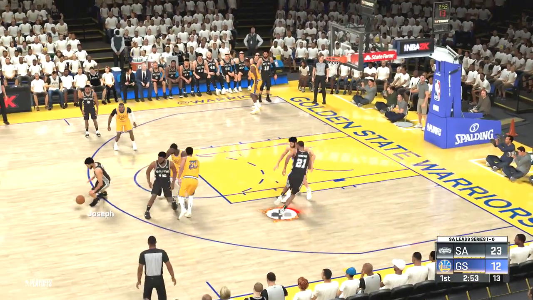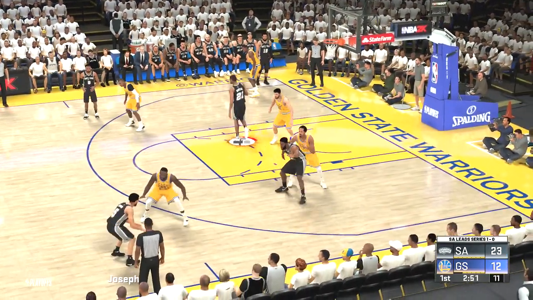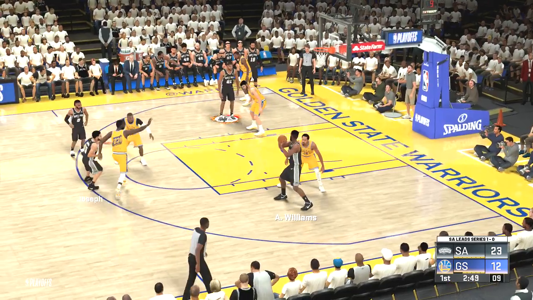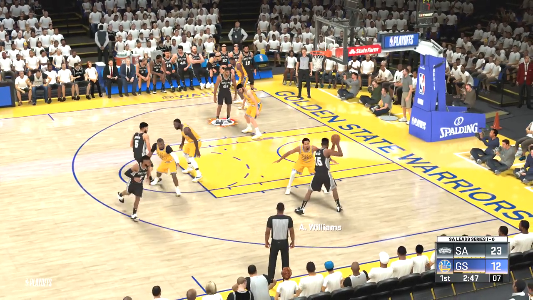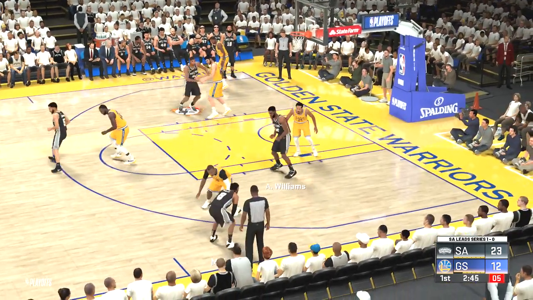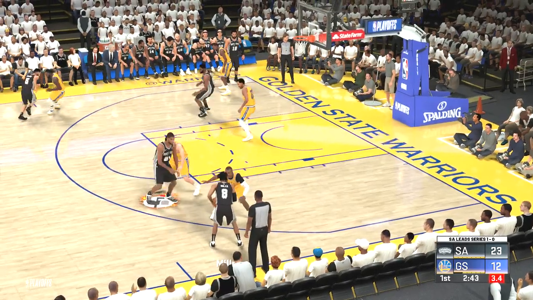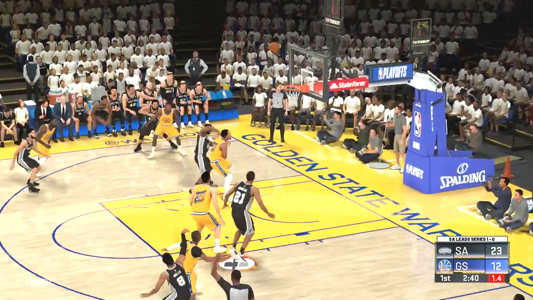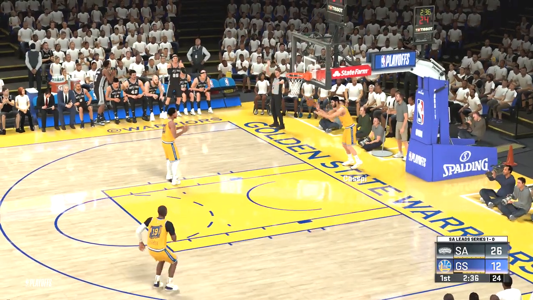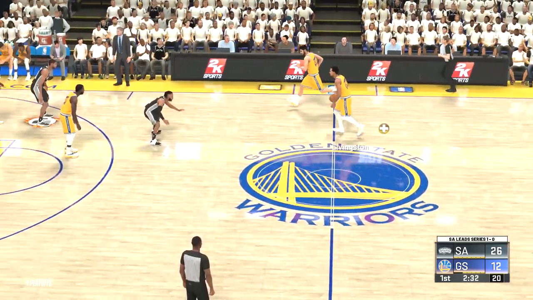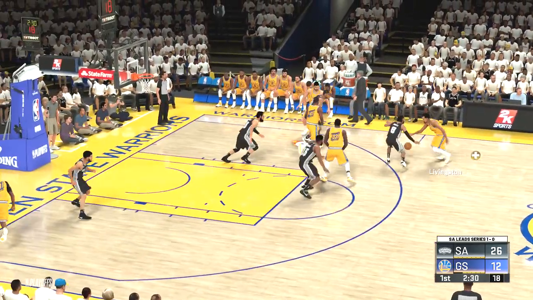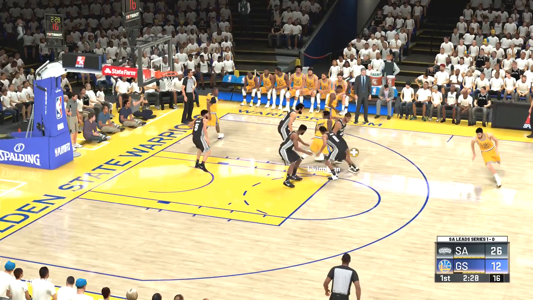Outside, Joseph. Pass to Williams. Kicks it to Mills. From downtown, cranes the 3-pointer. And this is where Mills kills you. Tremendous range. Warriors trail by 14. They need a bucket in a big way here to regain some confidence.